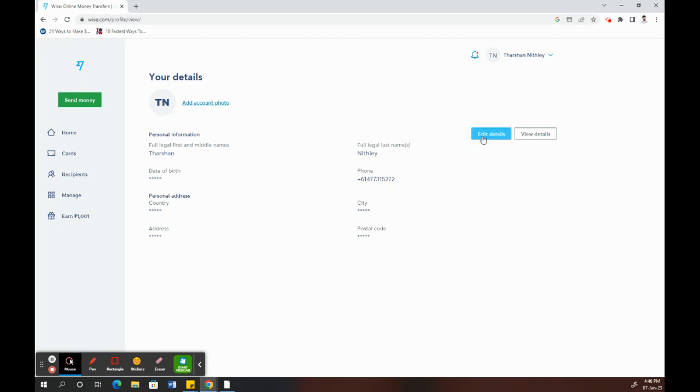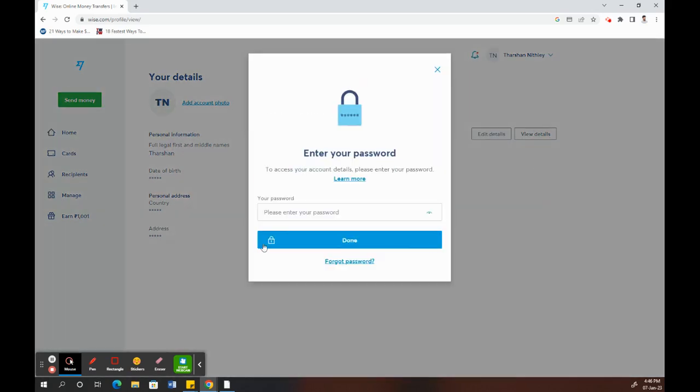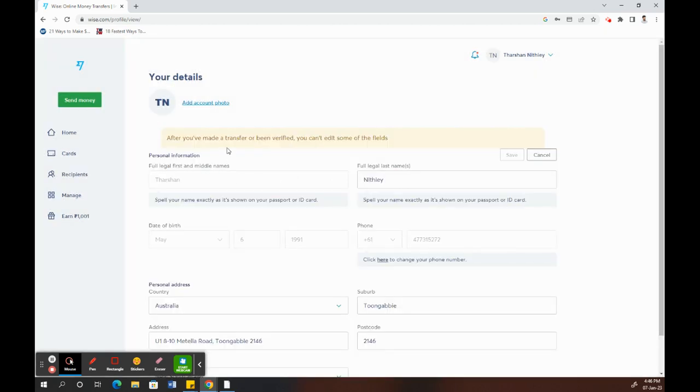So what you're going to do next is click on edit details. Click on edit details and it's going to ask you for your password for verification before you edit any of your personal details. So type in your Wise account password. Once you've typed that in, now it will let you edit your details.